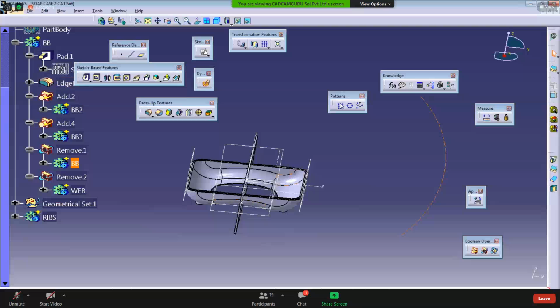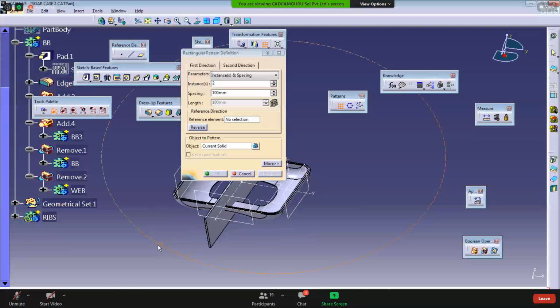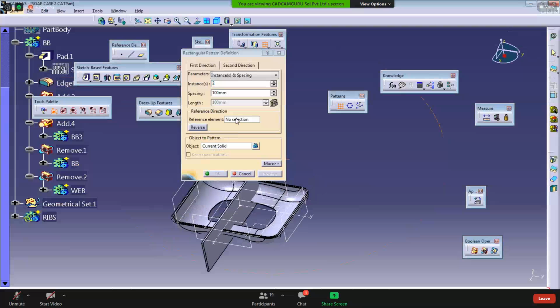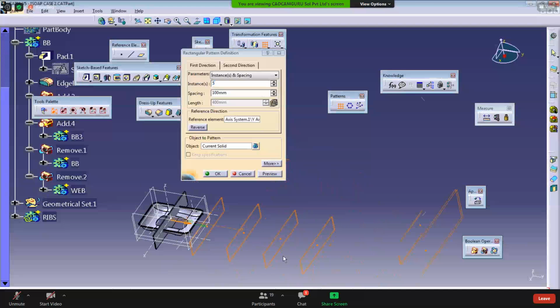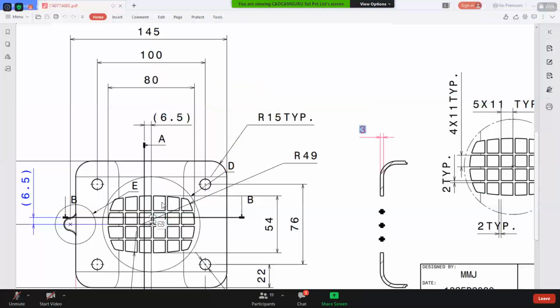Use a pattern now. The quantity is how much? What to pattern: the entire rib. So don't select any specific feature. I need to pattern the entire body. So the direction of the pattern is the y direction. Along the y direction, how many quantities are required? I need 5 quantity. So just check 1, 2, 3, 4, 5. So here it is also 5 quantity. 1, 2, 3, 4, 5.